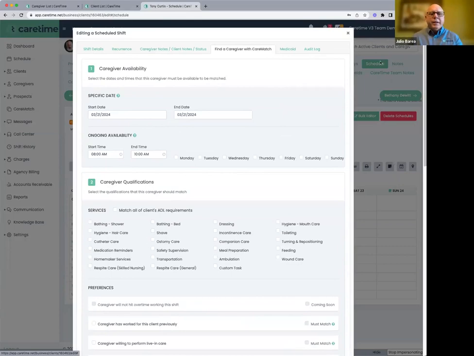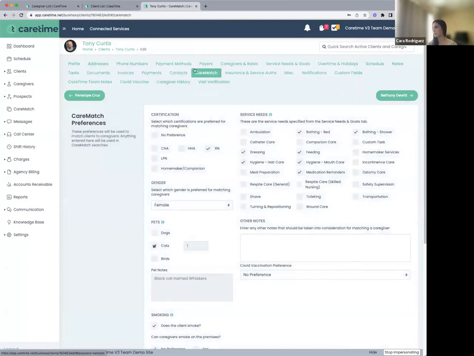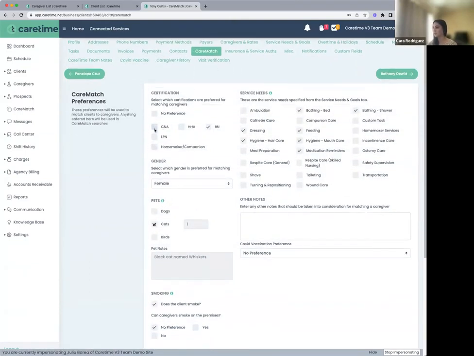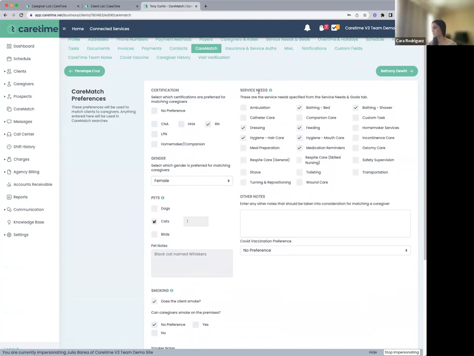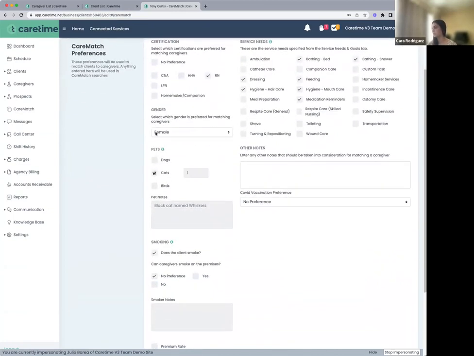That's great. And is this also the area where I set those preferences for the client that CareMatch uses to determine matches? Yep, they're right here in this CareMatch tab that we looked at a second ago. Any certifications that are necessary can be clicked there. Service needs are actually pulled from the service needs and goals tab, so they don't need to be re-entered again. Saves a little time.